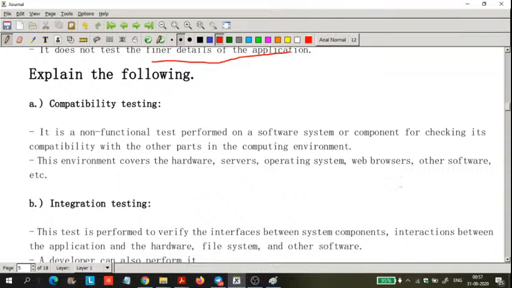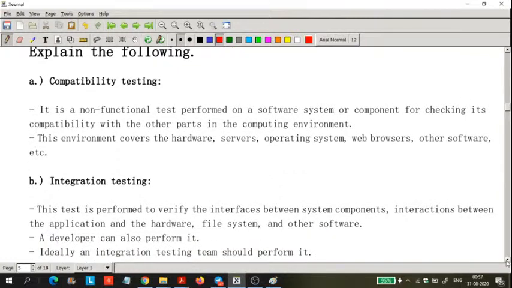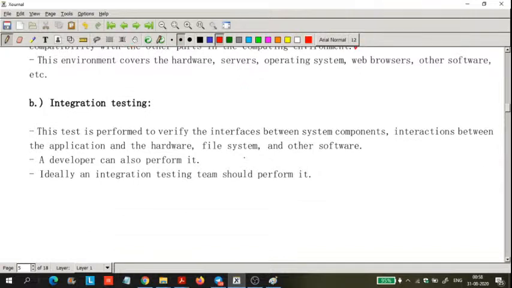Okay, so next we'll go for compatibility testing. Compatibility testing is non-functional. It is a non-functional test performed on a software system or component for checking its compatibility with the other parts in a computing environment. So, as the name says, it checks the compatibility. This environment covers the hardware, software, servers, operating systems, browsers, and so on.